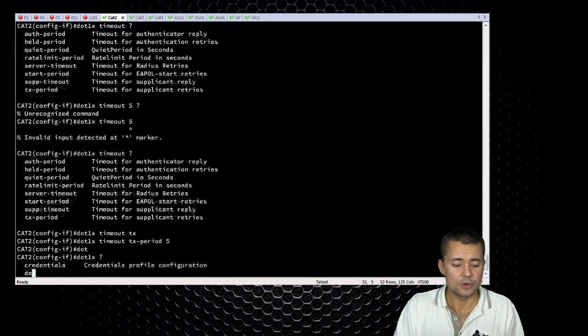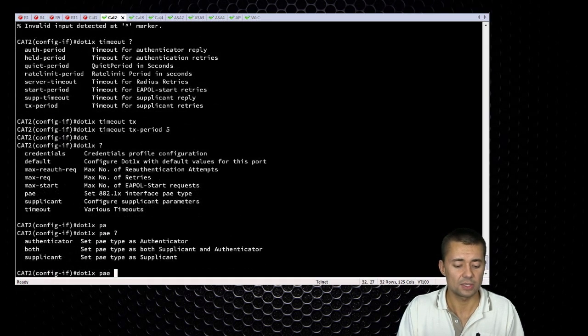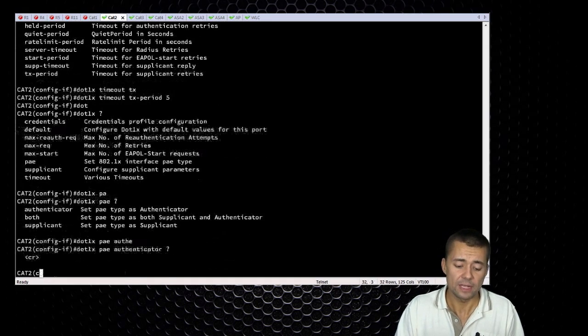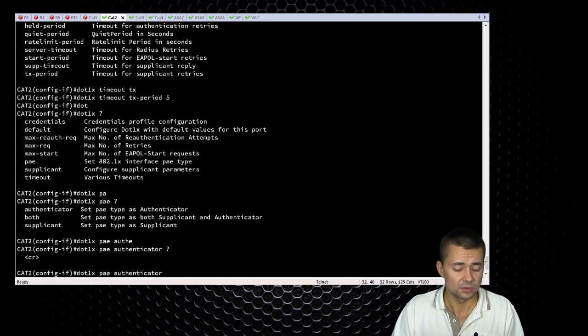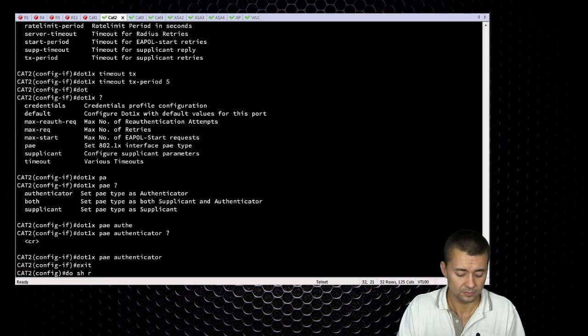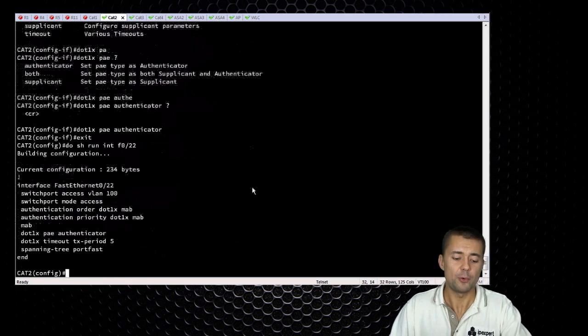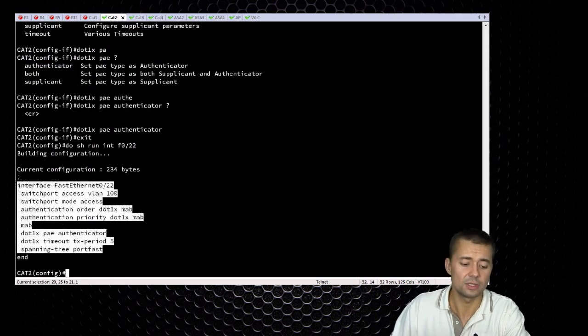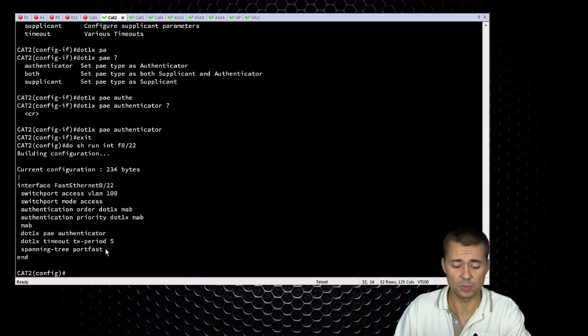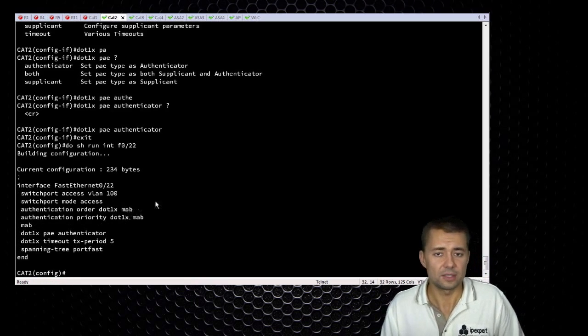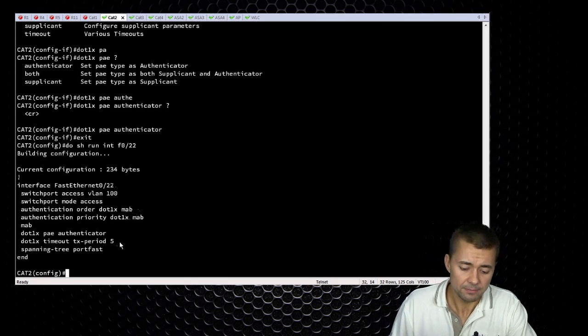And the last command here, dot1x pae authenticator, which tells the switch that for this particular port, it should act as an authenticator in the 802.1X process. So this is what we always want to have enabled on the switch when we want to use 802.1X. Okay, so once again, at this point, I will not be enabling the feature. We still need one more command on the port to enable 802.1X.